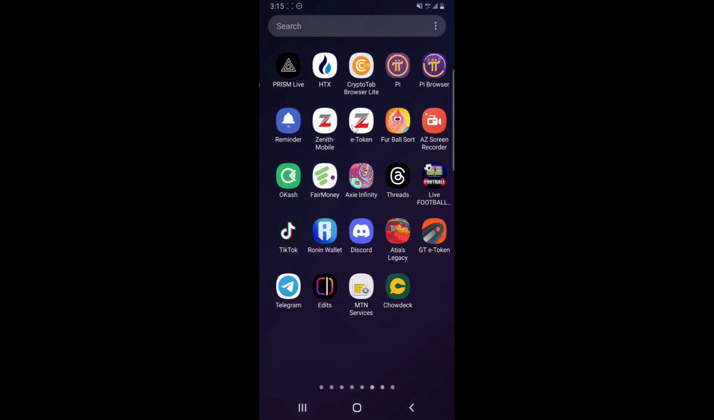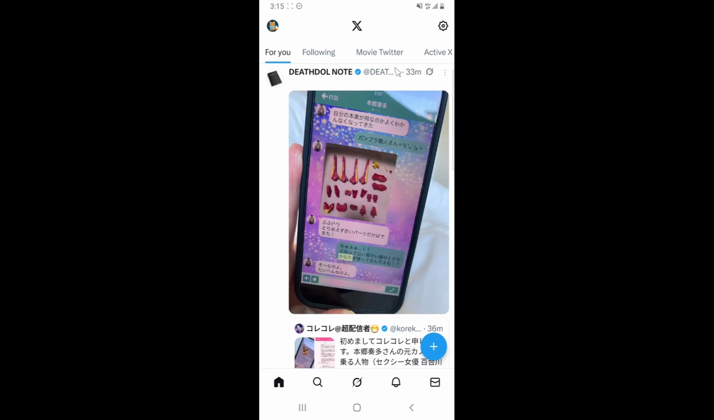Professional X creators find viral topics on X. Now, to do that, let's dive in. So go ahead and open your X application. Once you have this open, this is the home page.